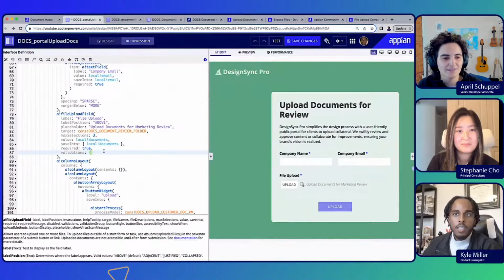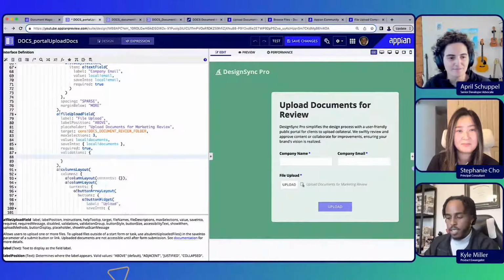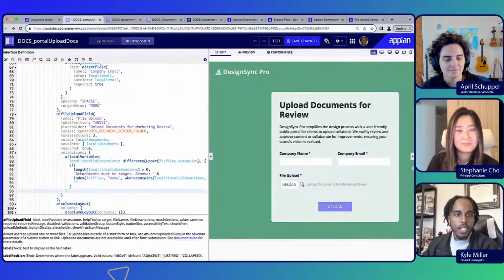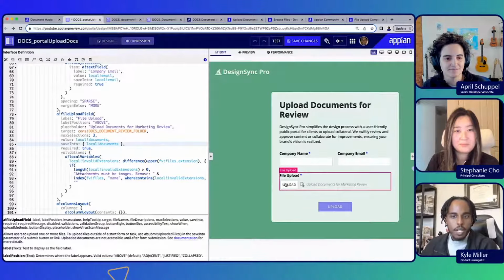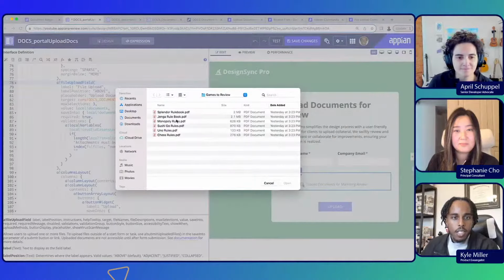What I love about Appian documentation, with a lot of documentation, is that I get to use exactly what they put there most times, or maybe I might need to modify just one or two lines, but I think that looks good. So just to show an example, I'm going to test it out. Select one of my board game instructions here.